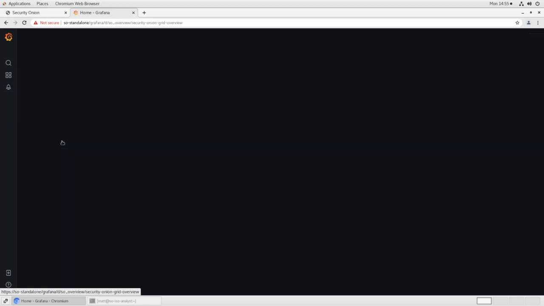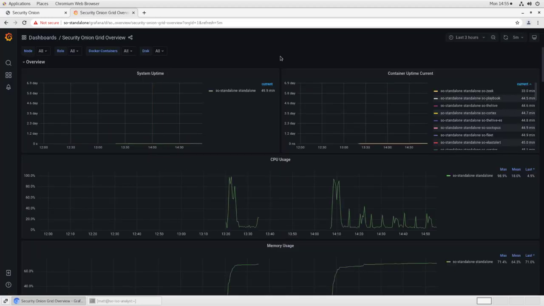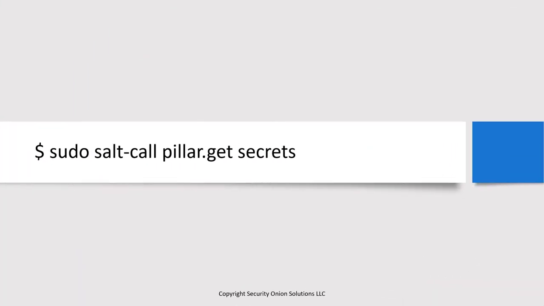So back to the grid overview. By default, in Grafana, we're only going to see this stuff in a read-only view. We need to authenticate as an administrative user in order to make changes or set up alarms.